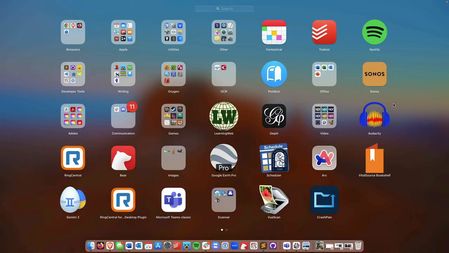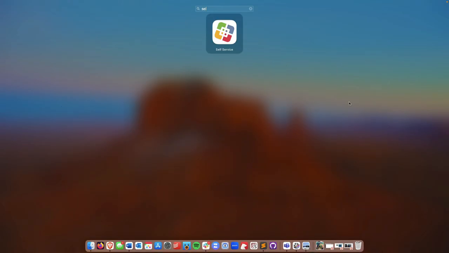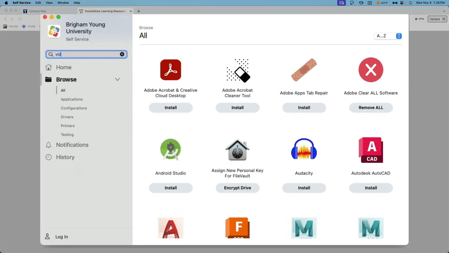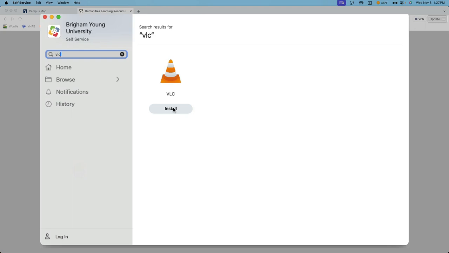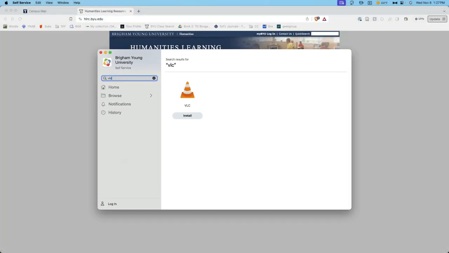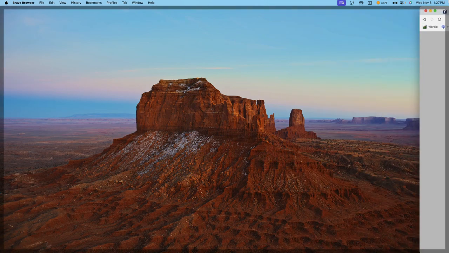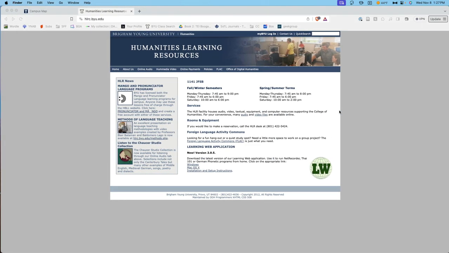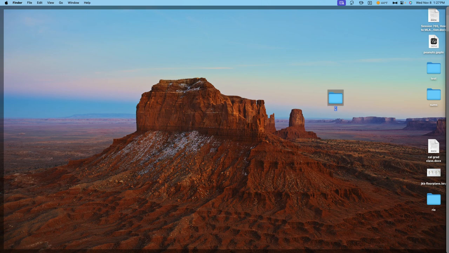In both of these spaces, VLC is probably not yet installed, but you can install it by going to the self-service app, which will look like this, and then searching for VLC, and then simply choosing to install it. So once you've got VLC installed, the next thing you'll want to do is create a folder for where you're going to store your frames. So in this case, I'll create a new folder on my desktop, and I will call it Frames.